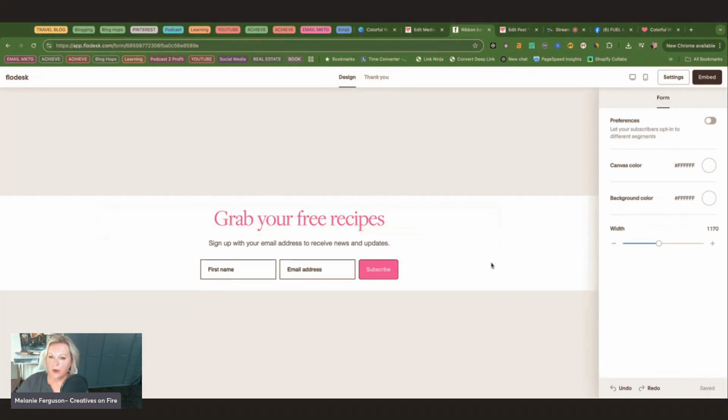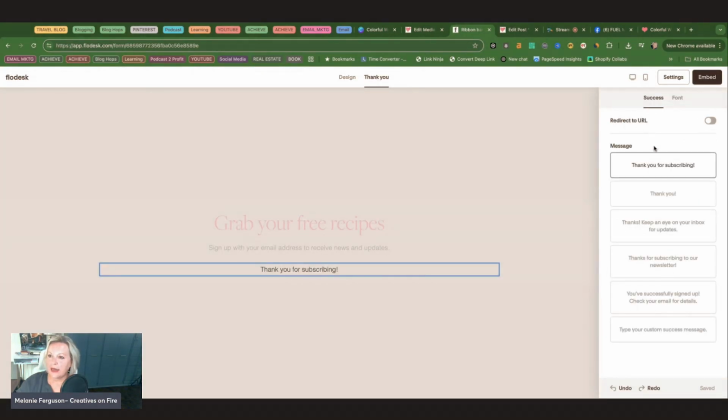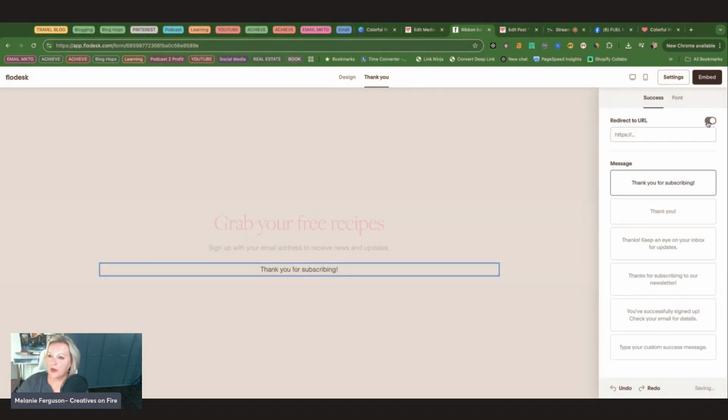So here's what it would look like on our blog. And then on the thank you part, again, we toggle up there, redirect to URL. Here's that URL. Oops, that is not the URL. That right there was the URL to the other opt-in.